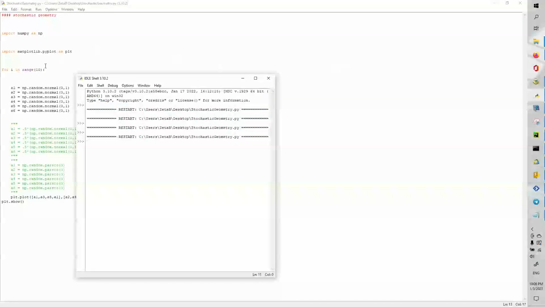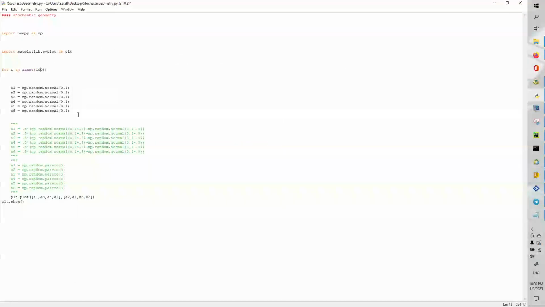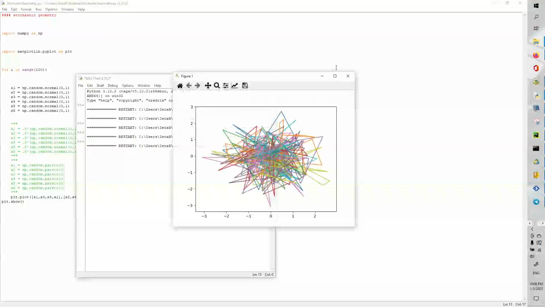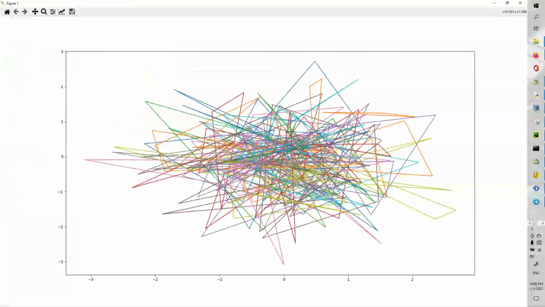So what we're going to do is we're going to do 100. Run the module. There we go. There is our stochastic geometry, and I think it looks quite beautiful.